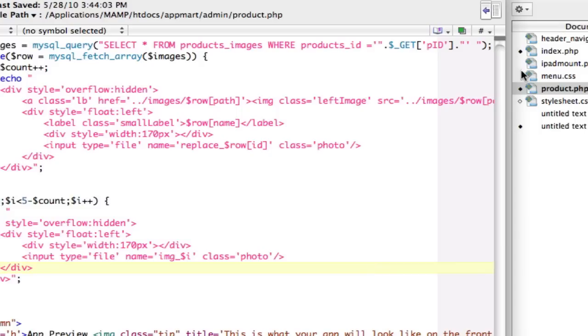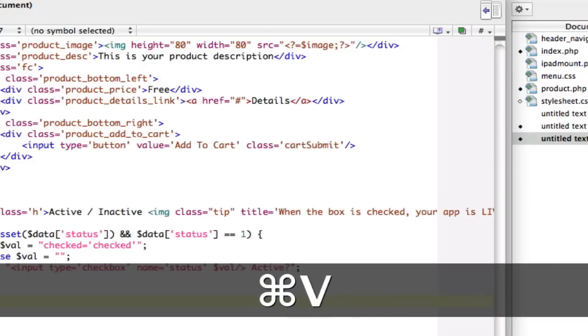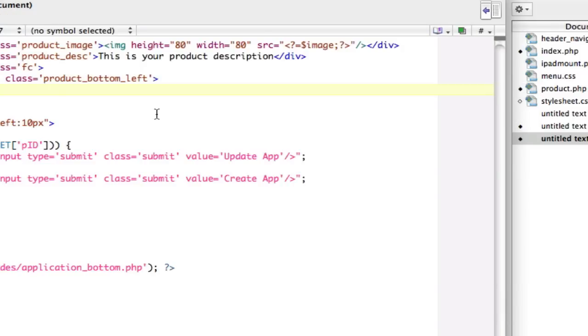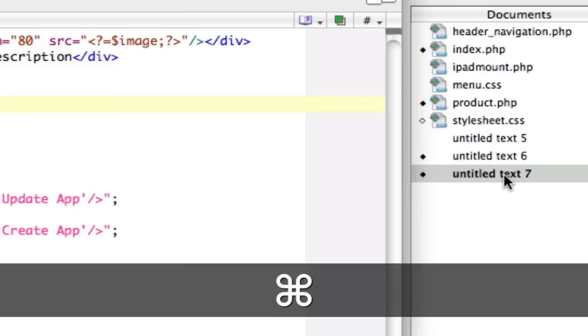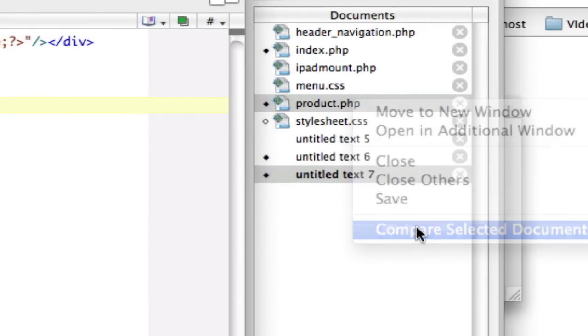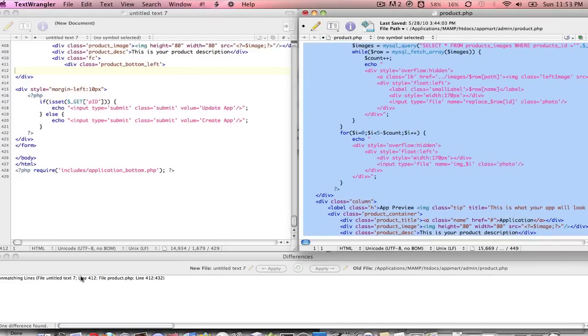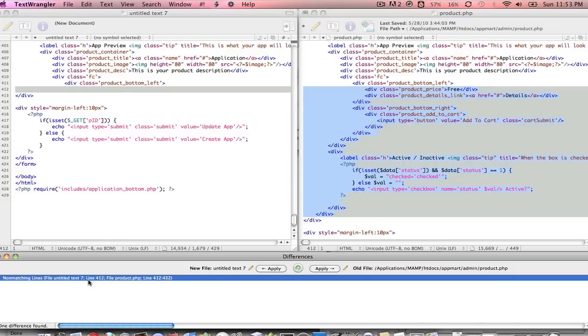Comparing two files. Say you have this file, copy, I'll make a new one, and I'll change something like that. Now I'm going to compare these two. So I'm going to hold Command, click the one I just made, and click this one, right-click these two, and do Compare Selected Documents. And now you come up with this Compare tool. It tells me that there's only one place that they're actually unmatching, which is exactly where I deleted code from.